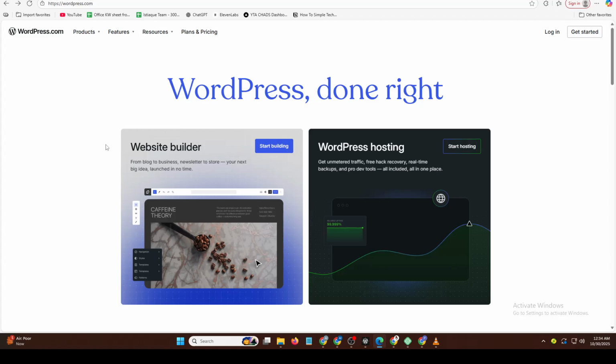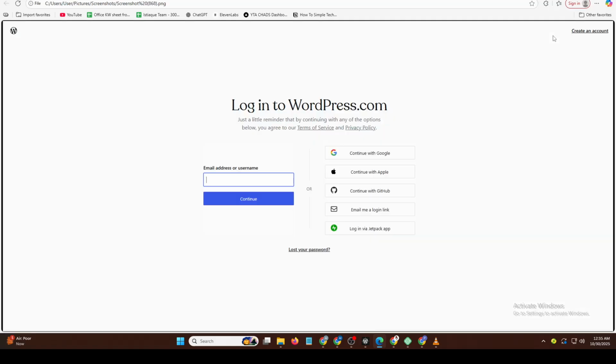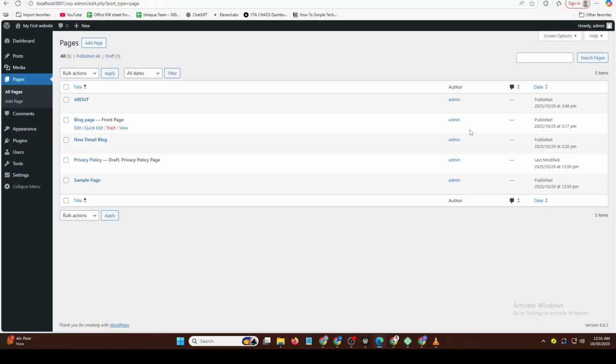Let's dive in. Accessing WordPress. First, navigate to your WordPress website and click the login option at the top right. You can log in using your credentials or simply select continue with Google if that's easier. Once you're logged in, you're ready to access your pages.